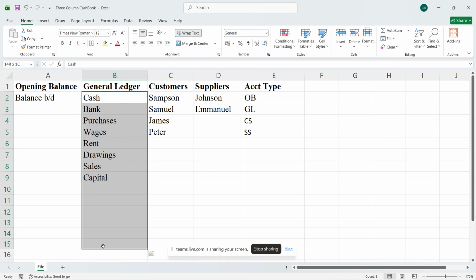So please take note, whenever you are creating any names in Excel, make sure you provide at least about 3 or 4 cells under it. Now after highlighting from cell B2 to B15, you go to the name box and you name it as what? JL, representing general ledger. Then you press enter to save. Always when you enter the name in the name box, don't forget to press enter to save.